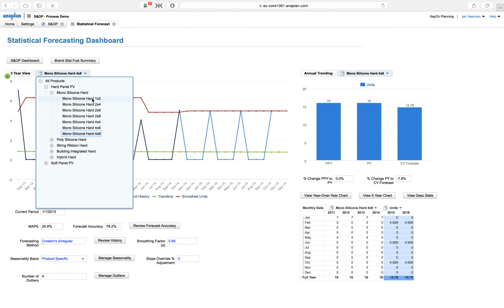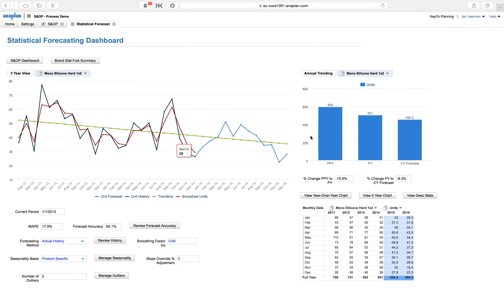So if I now select my mono silicon hard 1x2, it will also show on the graphs here, and in the corresponding table as well. All the data in this dashboard is related to the one selection that I've made over here. So in this case, what I see is a number of outliers.